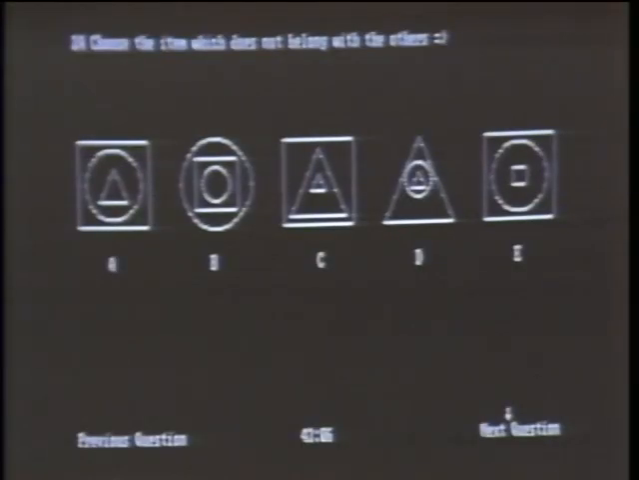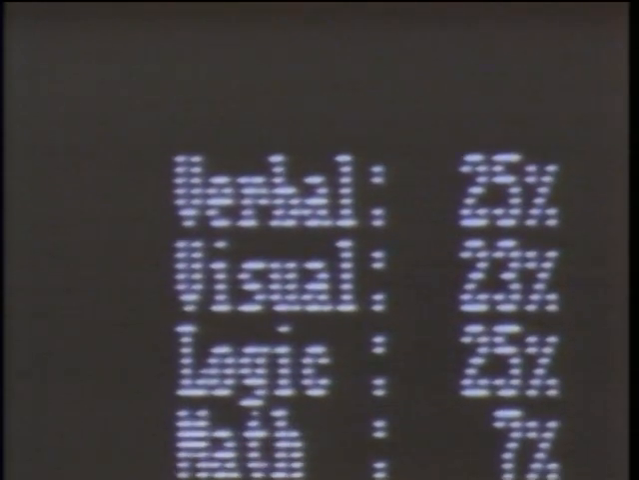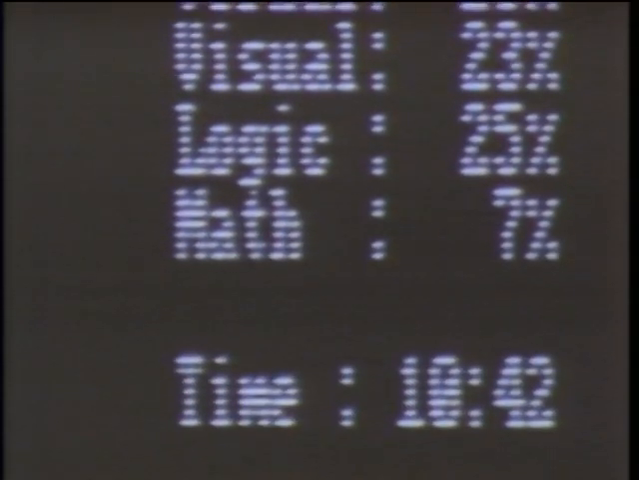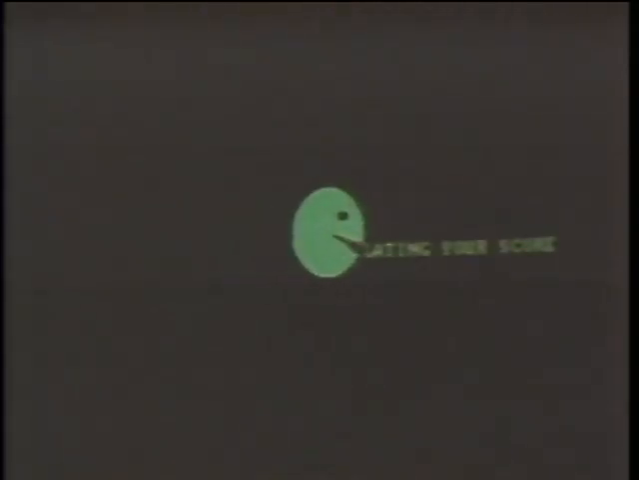Anyway, there's 2 kinds of questions in this program. Some are text and some involve graphics. Using these 2 methods, they test 4 different kinds of skills: verbal, visual, math, and logic skills. Note the clock at the bottom. You are being timed. And don't miss the Pac-Man character at the end. IQ Test comes from Rational Designs in Woodland Hills, California, and costs $40.